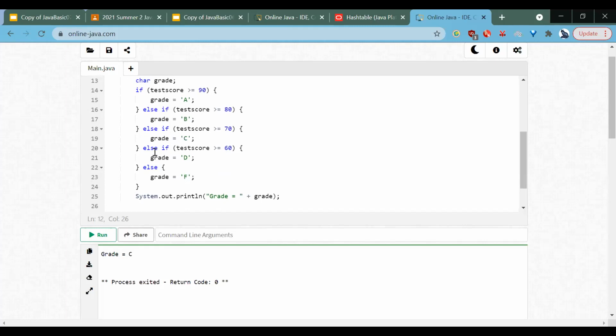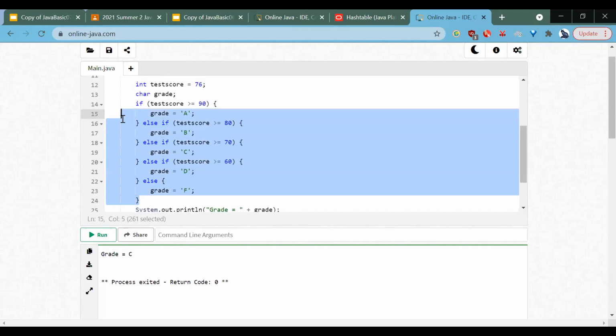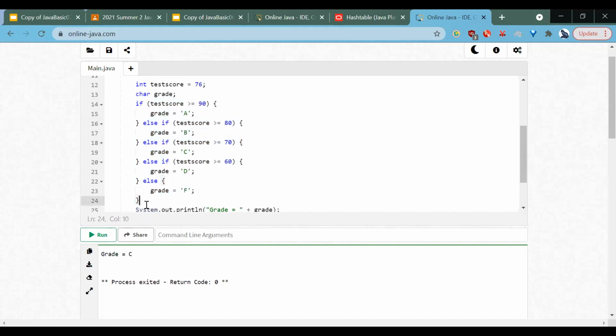Because if you just kept going, then it would be like, oh yeah, test score is greater than 60, let's make it a D. And then, there's no condition here, so it's like, anything, so then you make it an F. That's not how it works, right? Once you hit something that is true, then you ignore everything after it. So out of all of these blocks of code, only one of them will get executed. And after that one is executed, it jumps to what's after.